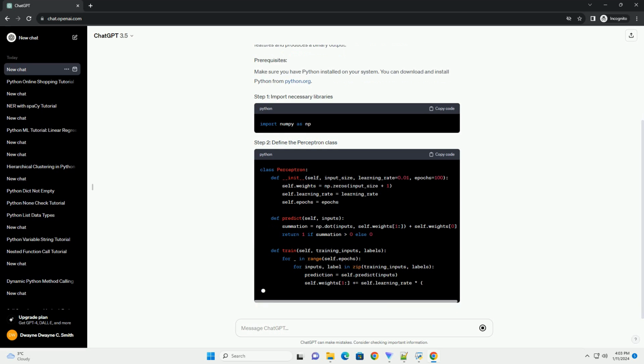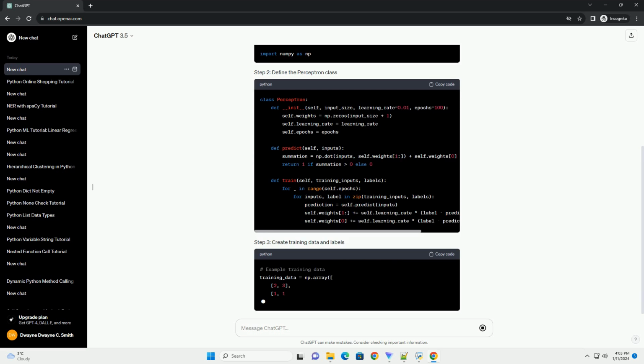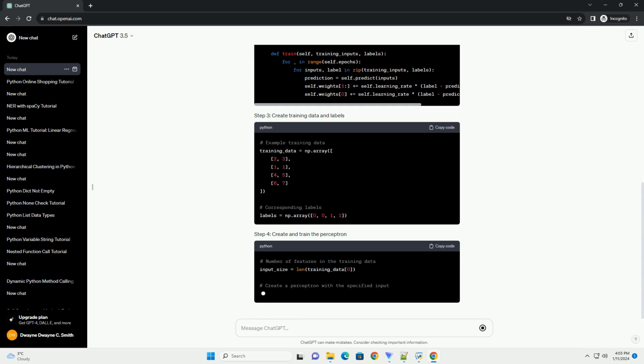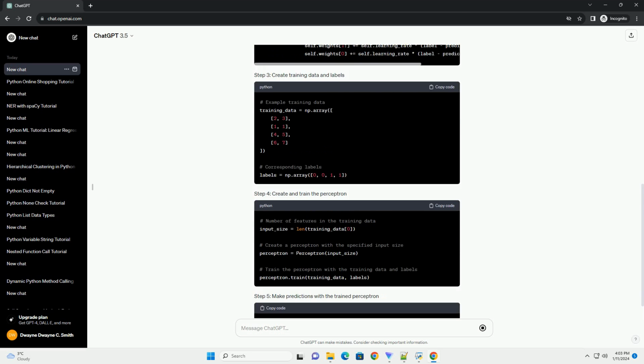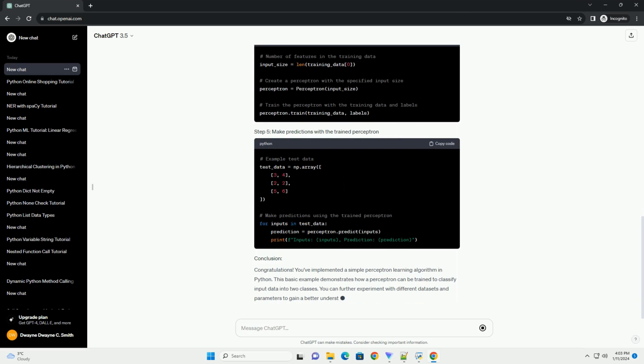The perceptron is a fundamental algorithm in machine learning used for binary classification tasks. It is a simple neural network model that takes a set of input features and produces a binary output. Make sure you have Python installed on your system. You can download and install Python from python.org.